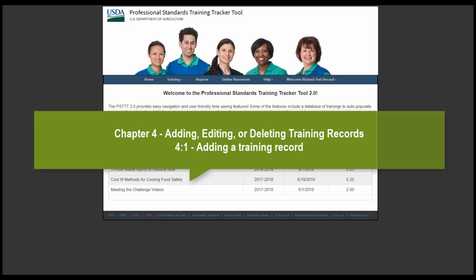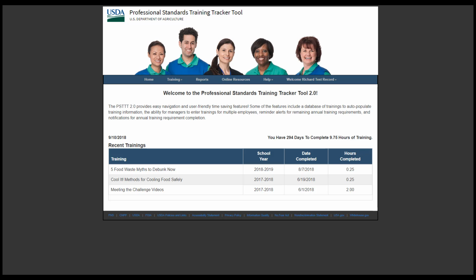Adding a training record. The Professional Standards Training Tracker Tool's primary purpose is to allow users to create training records for use in annual reviews. These records can be created by the person who took the training or by his or her manager. In this chapter, we will look at how you would create this training record, update it, and how you can see the impact within the other pages.